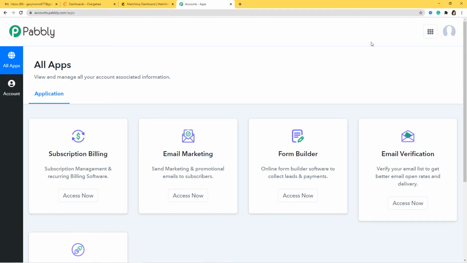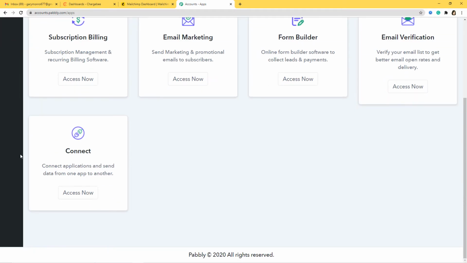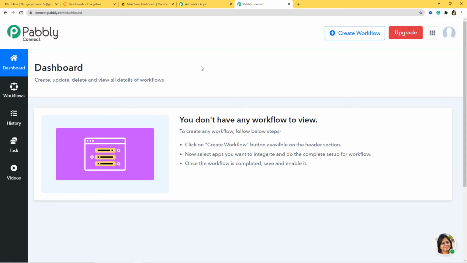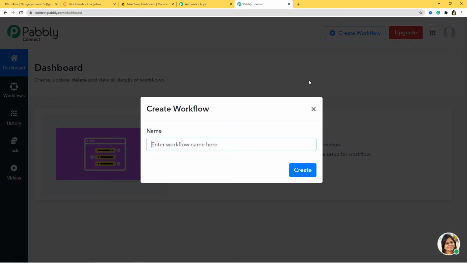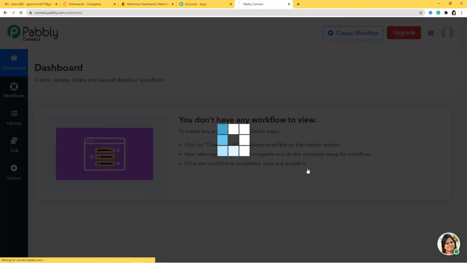Okay, so now I'm going to go down, and here at Connect, I'm going to select Access Now. Okay, so this is the dashboard of Pabbly Connect, and now we are going to create a new workflow. So let us name this workflow Chargebee to MailChimp. Okay, so let us create it.